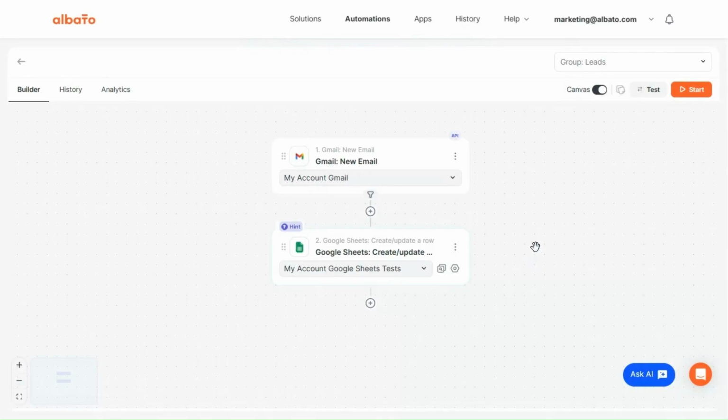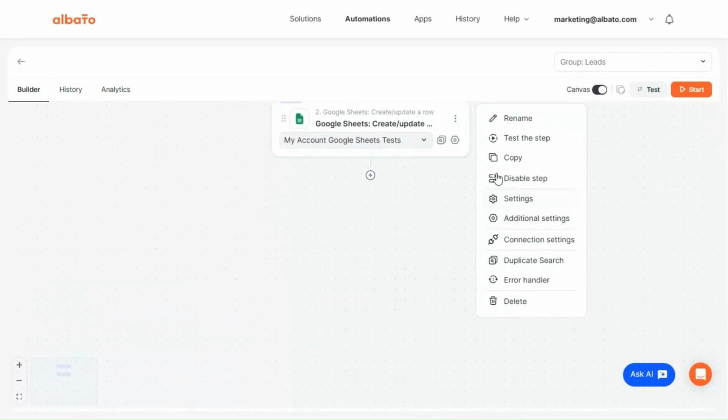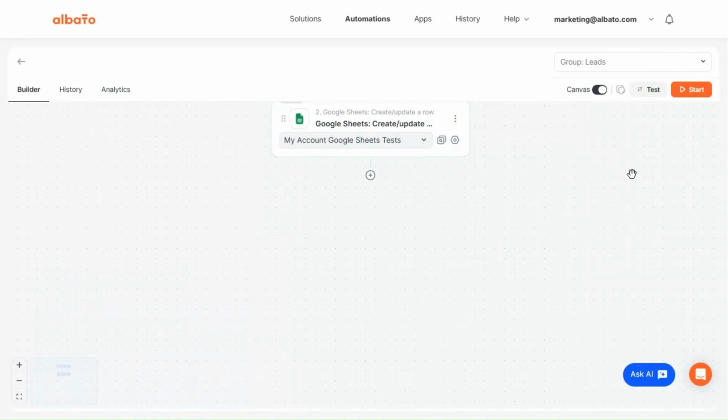Today, I'll walk you through Albato's new testing steps tool, designed to let you test each step individually and preview real data samples. Every step, whether a trigger or an action, now comes with a test button. When you click it, Albato sends a request, retrieves live data samples, and lets you pick one to see how it flows into the next step.